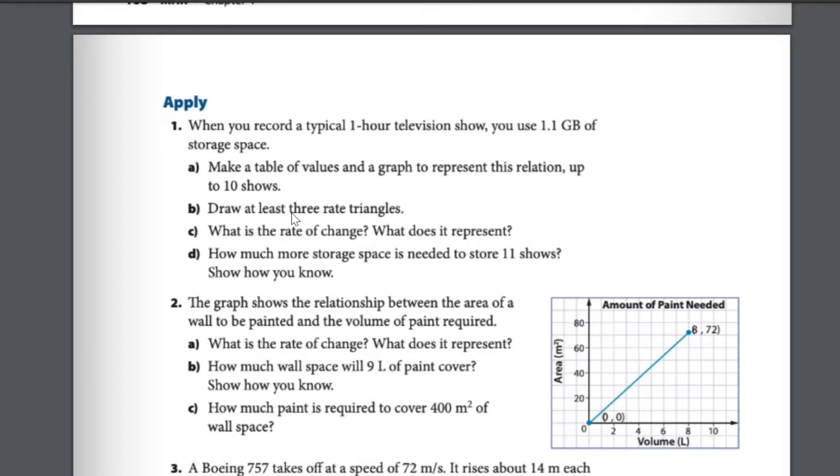And then we'll draw at least 3 right triangles, figure out the rate of change, see what it represents, and then how much more storage space is needed to store 11 shows, and show how we know.